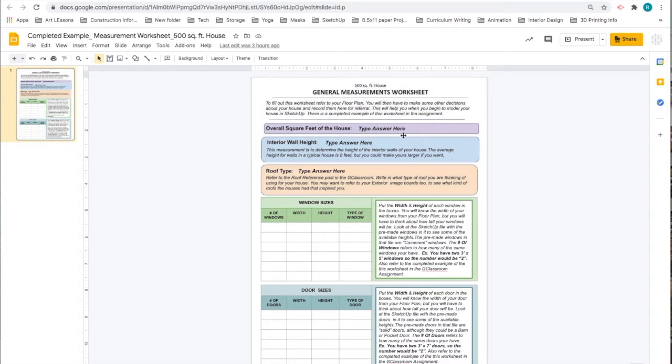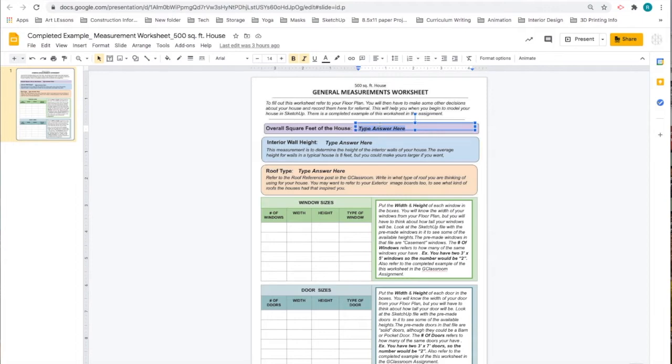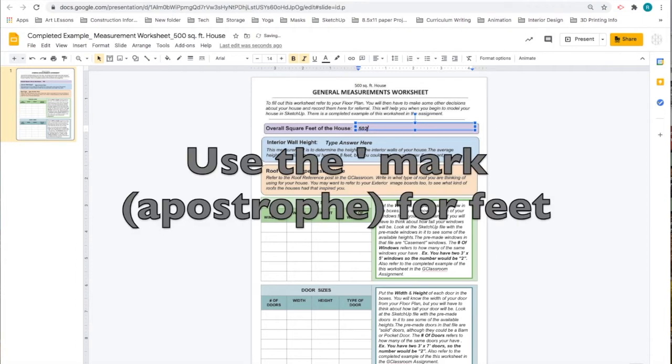When I fill this out, I am going to click on the box, and I'm going to type this in as 502, and you can use the quotation mark for feet.